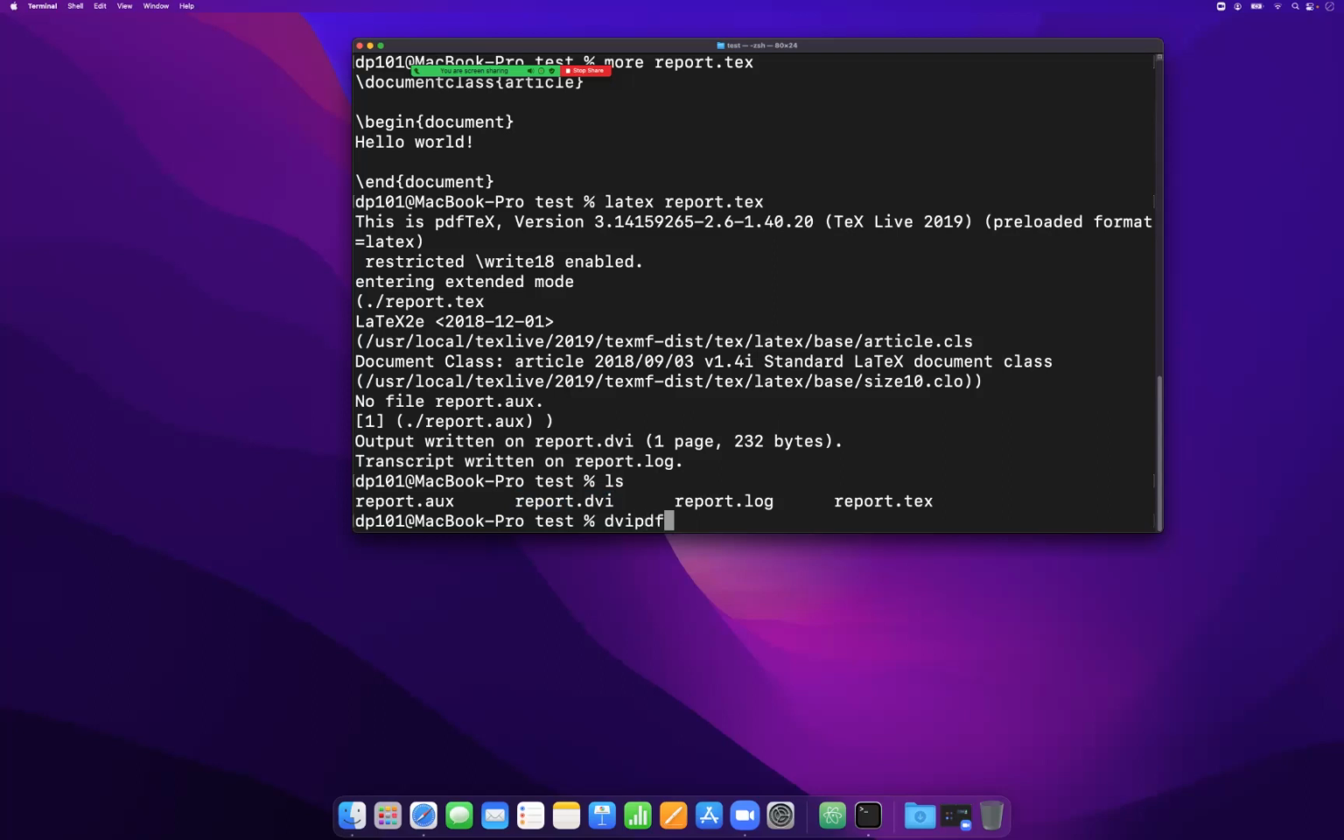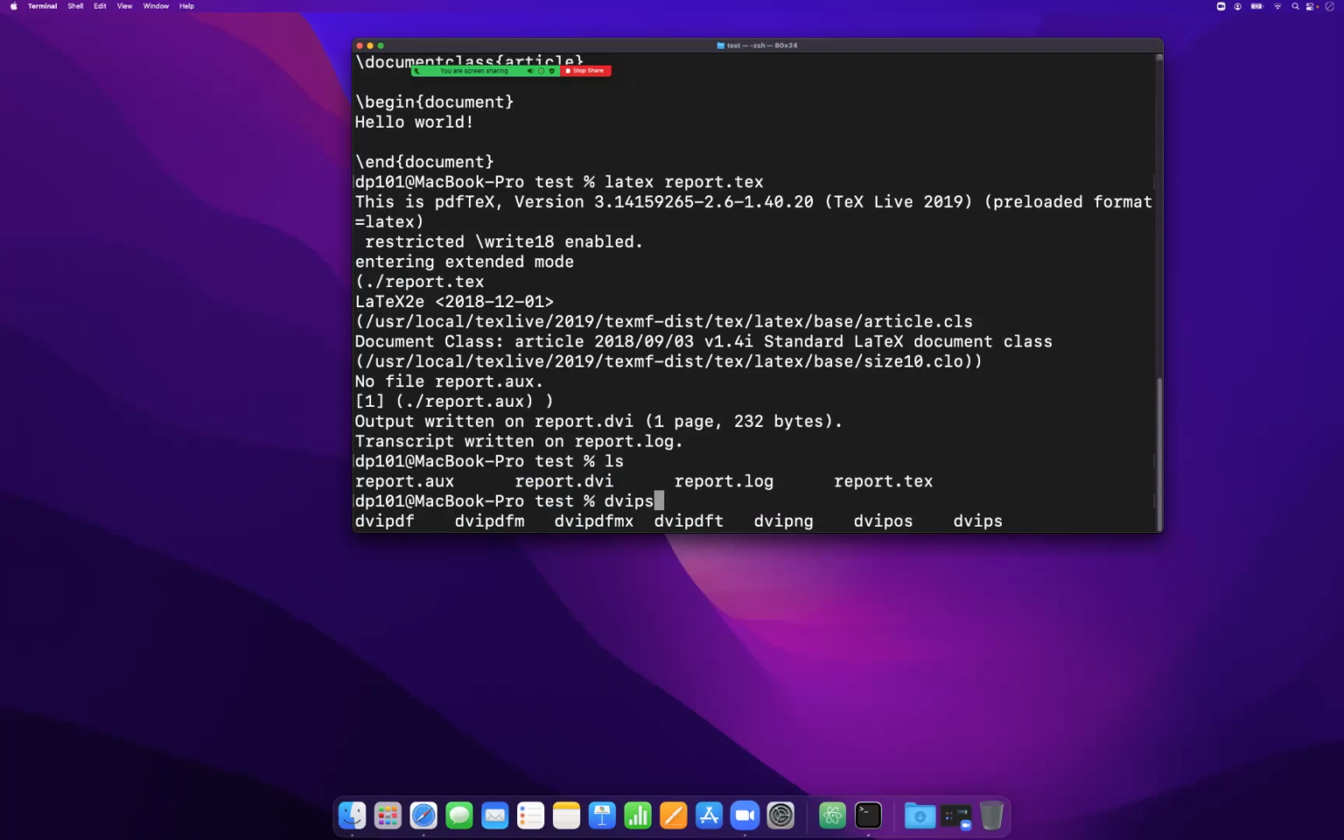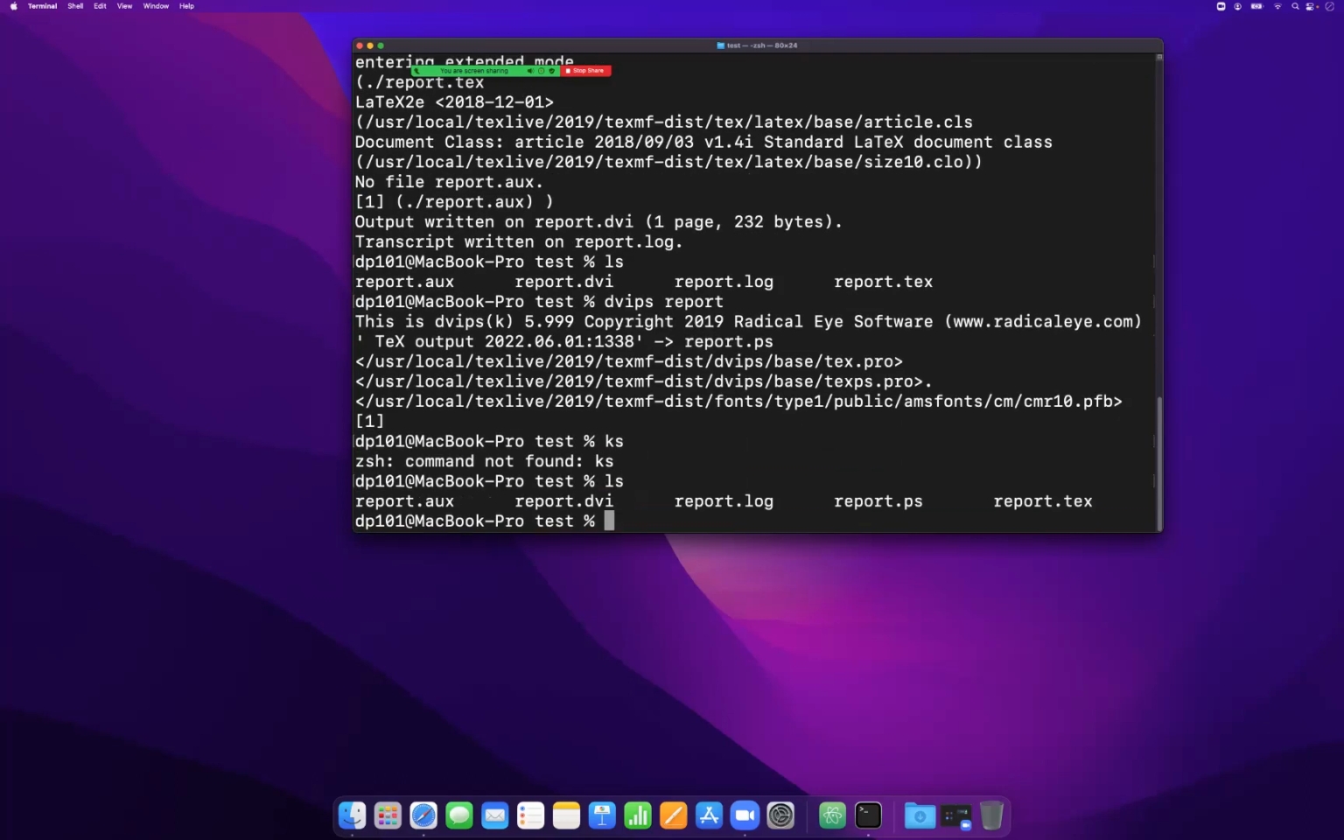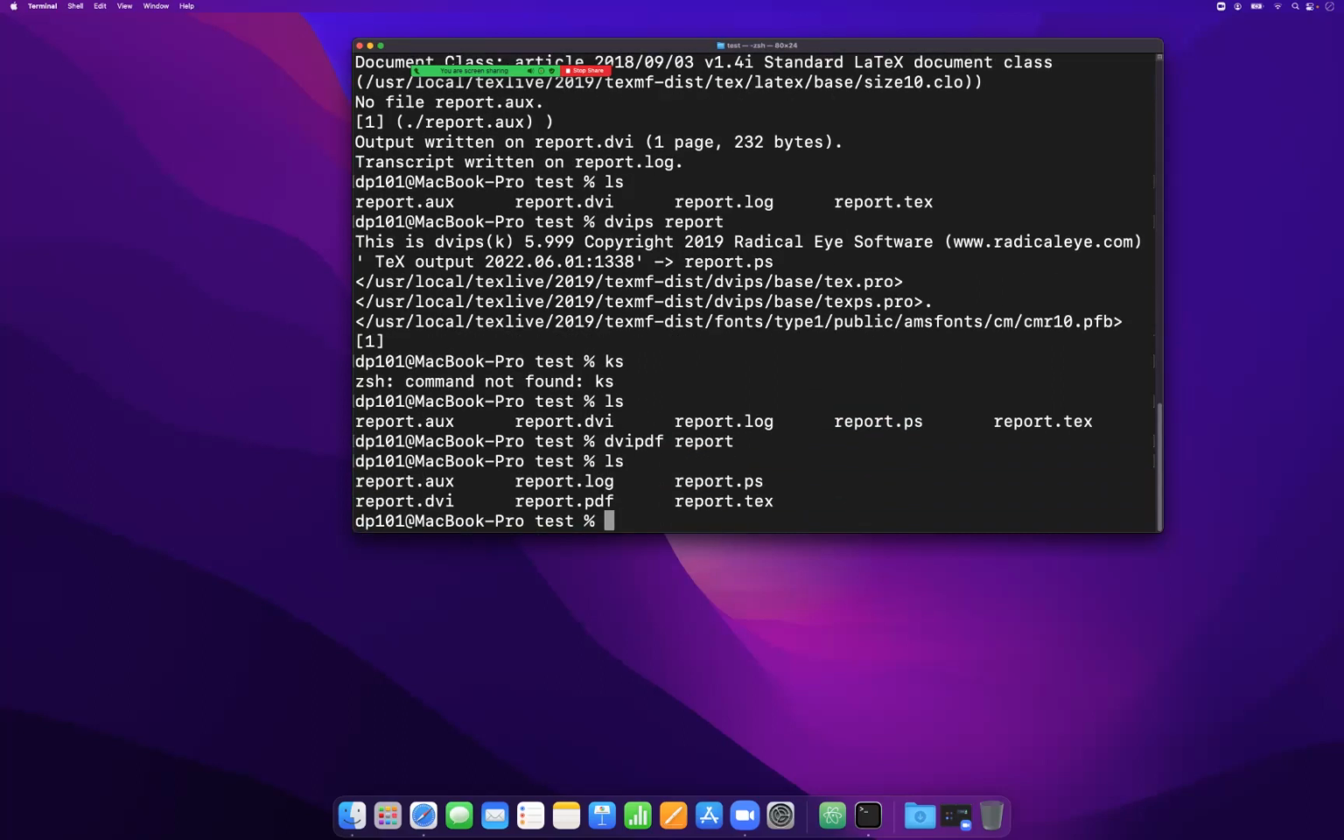The old procedure used to be you can use 2 commands like dvips, for example, report.dvi. You can just give report, and this would turn the DVI file into report.postscript. So traditionally, LaTeX would give you a PostScript document, but these days it's much more useful to just go straight to a PDF. So you can do dvipdf, report.dvi, or simply report is fine. And this would give us a file called report.pdf.